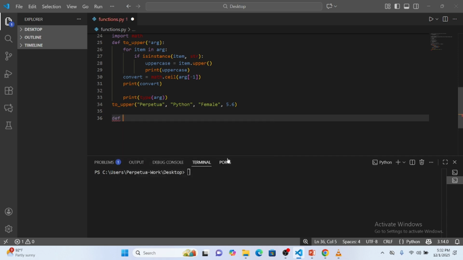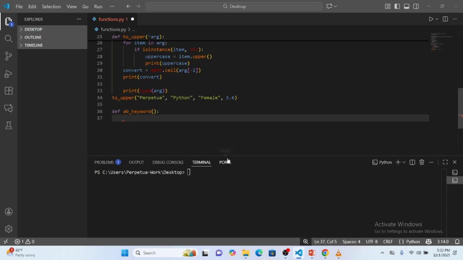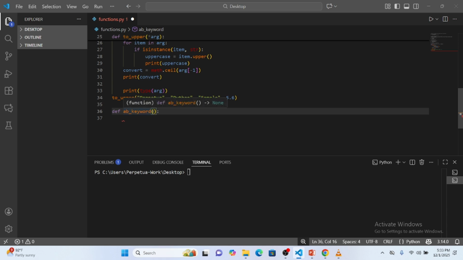So again, we are going to define our function, and I'm going to call it arbitrary keyword arguments. So AB for arbitrary, then underscore keyword, and I'm going to open and close our parentheses and close the function header. Now, we already know that if you want to call your function with keyword arguments, you are going to mention the names of the argument, right? And then you are going to pass the value. But this time around, we do not know the amount of keyword arguments that are going to be passed in, right? So we cannot even specify the names at the level of function definition.